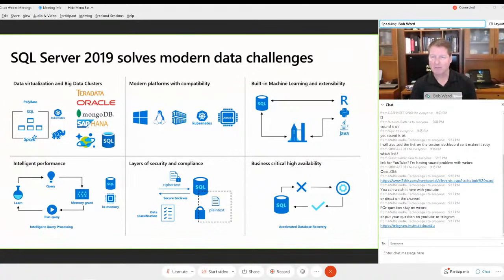But I just showed you an example of built-in machine learning and extensibility. Machine learning services, which is part of the SQL Server engine, allows you to bring machine learning processing to where the engine exists. And we've included in SQL 19 the ability for Java to be an additional language, in addition to R and Python that we've had before. If you look at your lower left-hand corner here, it's not about being fast, it's about being intelligent.